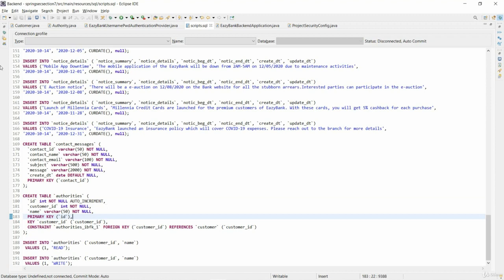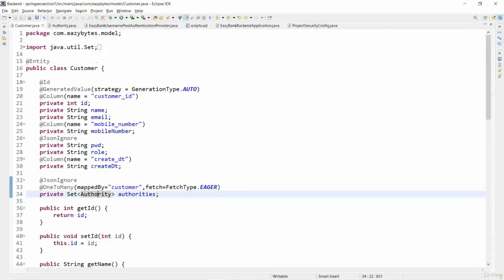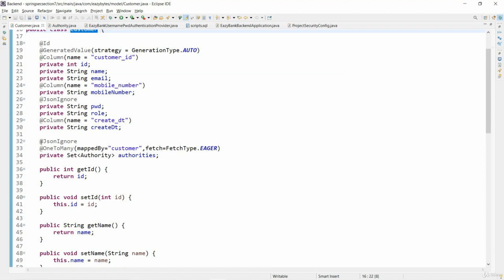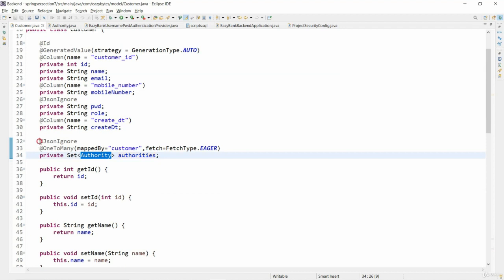How about the JPA configuration? For that, we have to make some changes. Inside our customer entity, I have created a one-to-many mapping between the customer and authorities entity, and that's where you can see here, one-to-many.